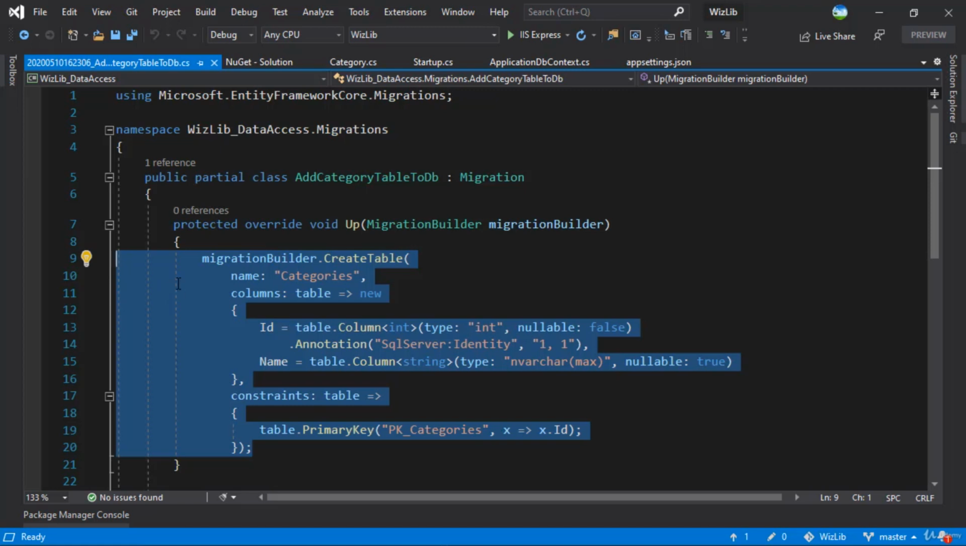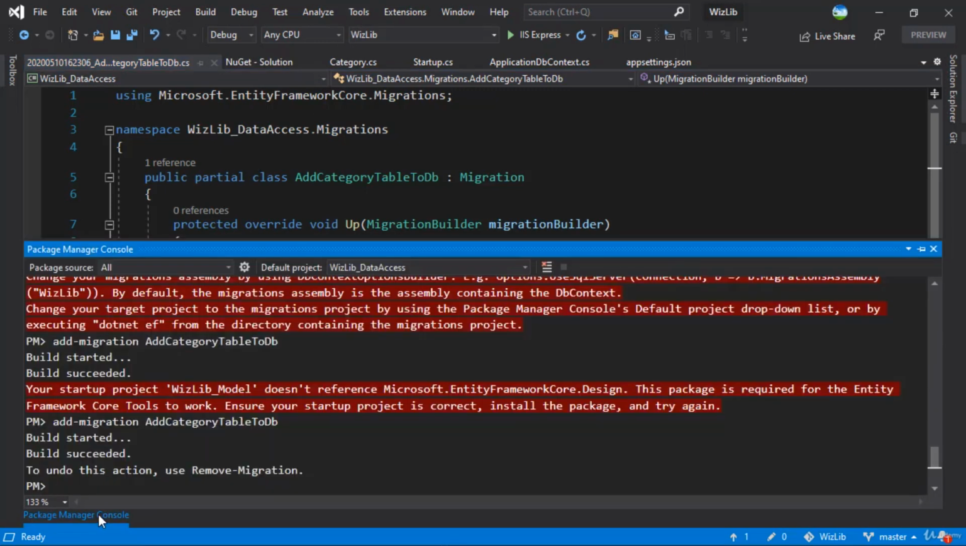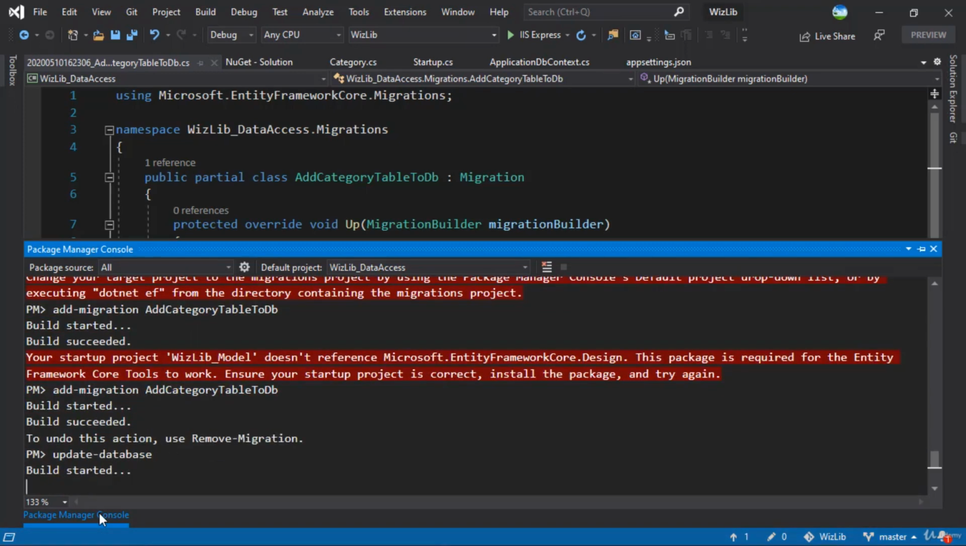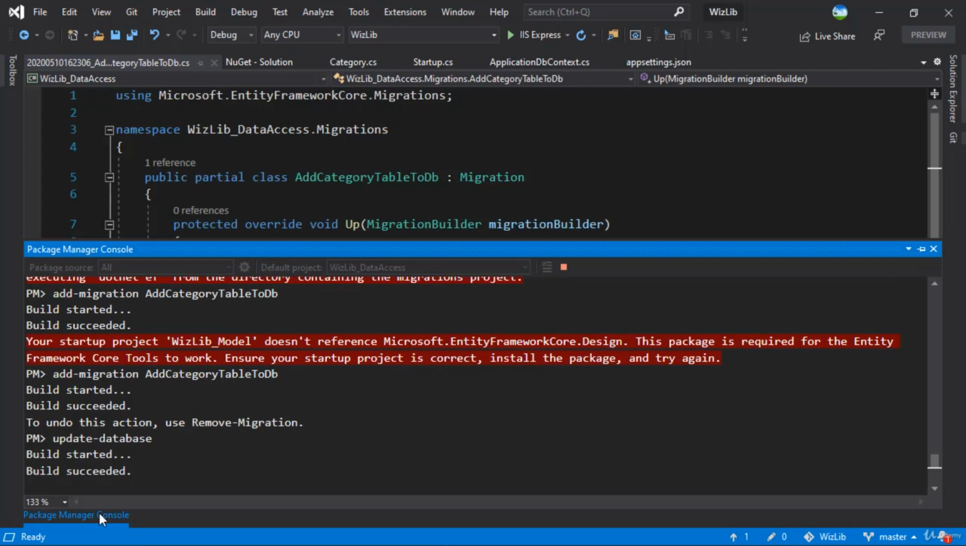How do we push that to SQL Server? For that, we'll have to go again to our Package Manager Console, and this time we need to write the command update-database. Once you hit and execute the command, it will build again. Everything is successful. It will push this migration to the database. Right now the database does not exist. So the first thing it will do is create the database, and then it will apply our migration to the database. Perfect. You can see right here it has completed successfully.